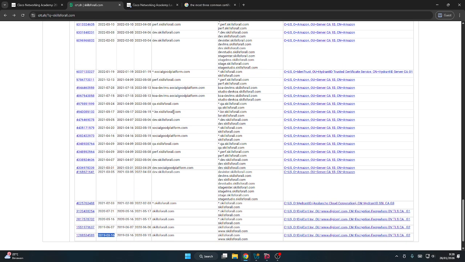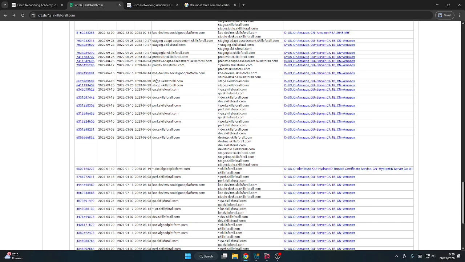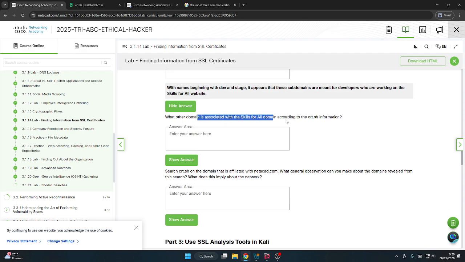Dev, there's a dev and there is stage, and dev is for developers. Dev and stage, it appears this subdomain is meant for developers, berarti dev dan stage ini untuk developer yang bekerja di skills for all.